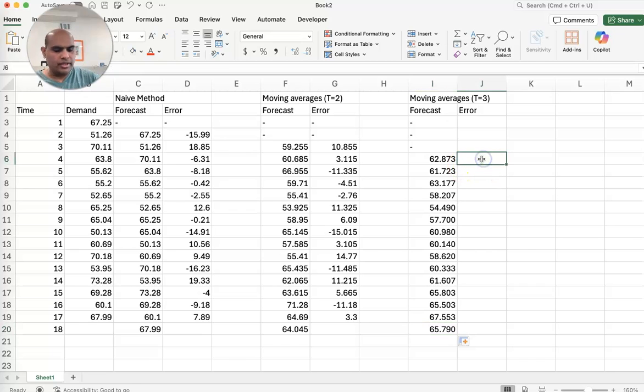But before that, I forgot to do the errors. So let's quickly calculate errors. It's the actual demand value minus the forecasted demand value.